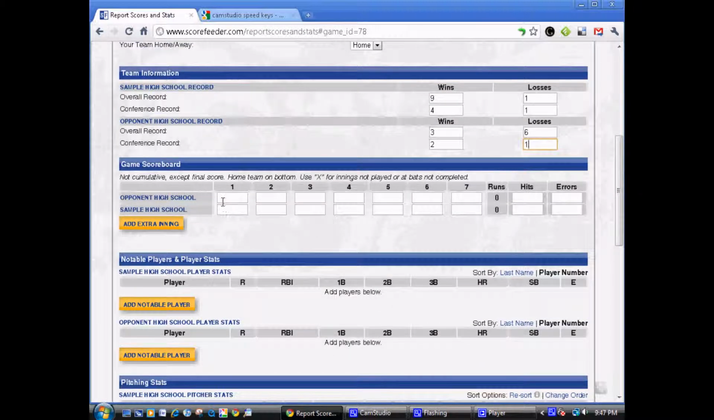Next is the runs scored per inning. Opponent High School, the visitor, started off with 2 runs in the first and 2 in the fourth for a total of 4 runs. They had 5 hits and 1 error. The home team Sample had 2 runs in the second, 3 in the third, and they had another 3 in the fifth. So that means they did not even bat in the 7th, so we put an X in the 7th inning. They had 9 hits.